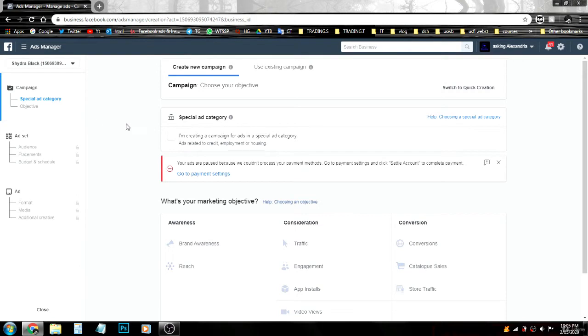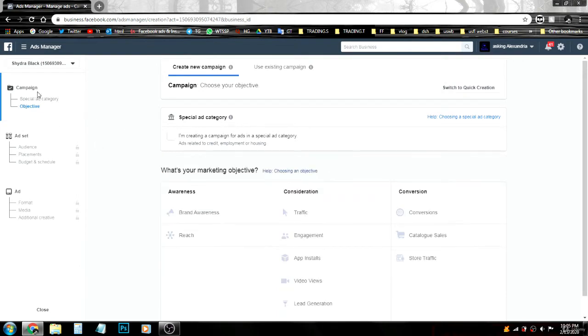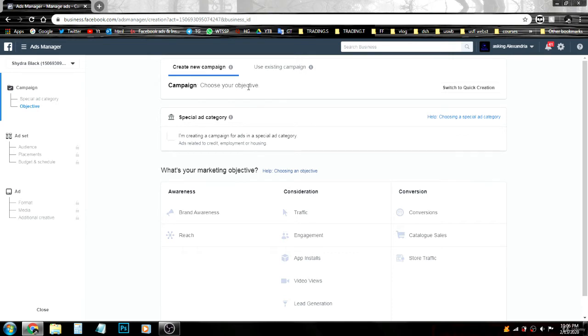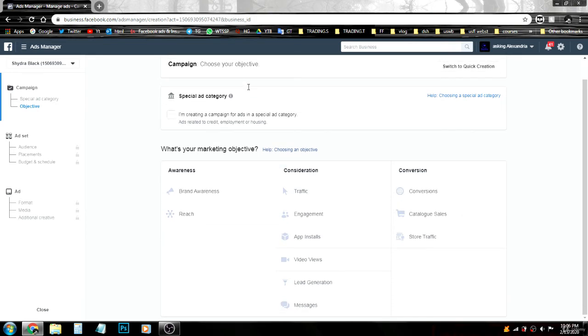As you can see, the first thing that we need to create is the campaign. Then we're going to move to the ad set, and then we're going to move to the ad. In the campaign, it says choose your objective. So in the campaign, you have to choose your objective, like why you're creating this ad, why you want people to do whatever you're going to create.